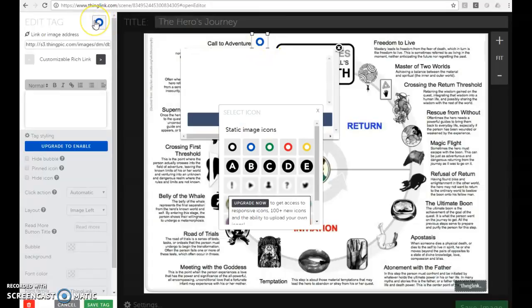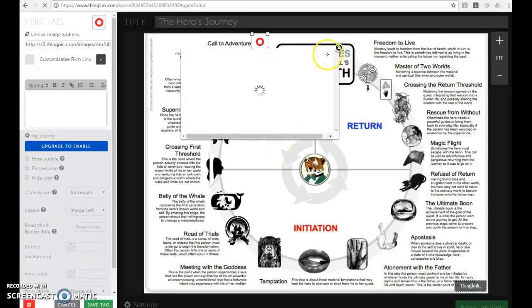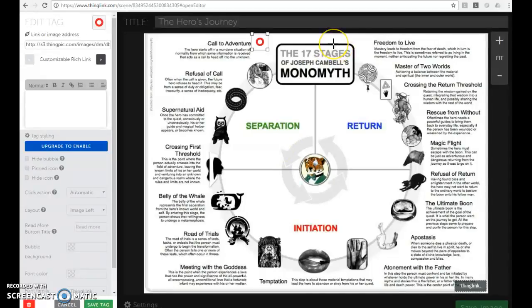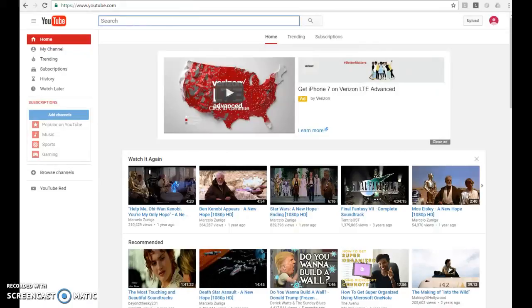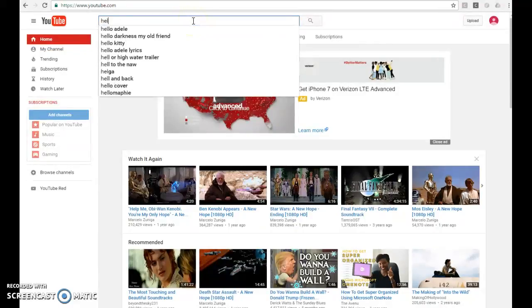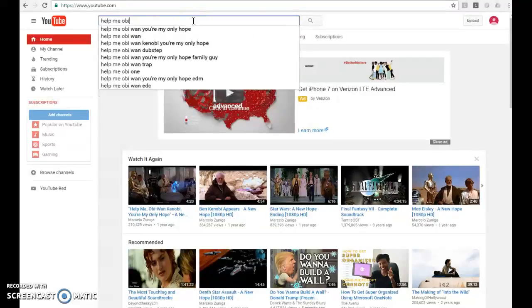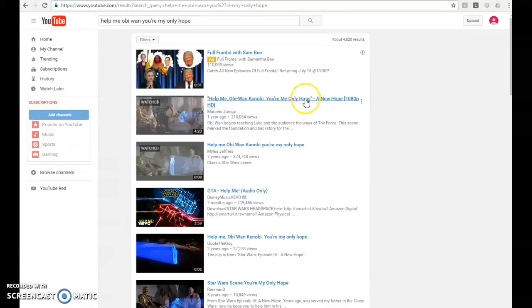Now you can edit how it looks. You can make it any color. I like to make it red so it stands out. And then you need to find something to put there. Now the call to adventure is when the hero is called to adventure. The example I like to use is, "Help me, Obi-Wan. You're my only hope." And there it is. Here's the video.